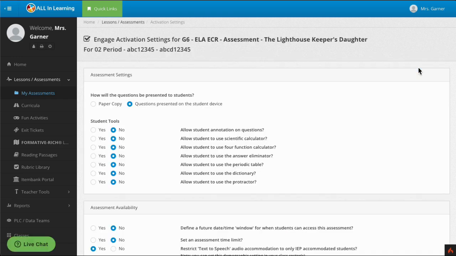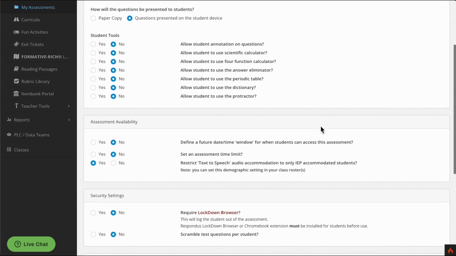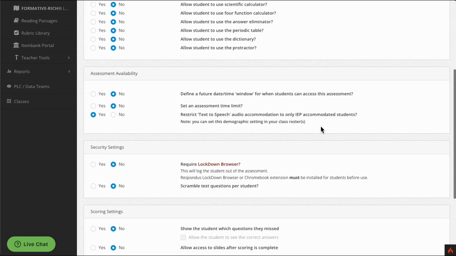This screen allows you to select settings for your assessment. Follow the guidance of your team and administrators as to which ones to change. Two of them are important to understand. This setting restricts text-to-speech audio to only those students with IEP demographic settings in All-in Learning. If for some reason that demographic setting isn't set up correctly for a student, selecting No will allow you to accommodate the student immediately.